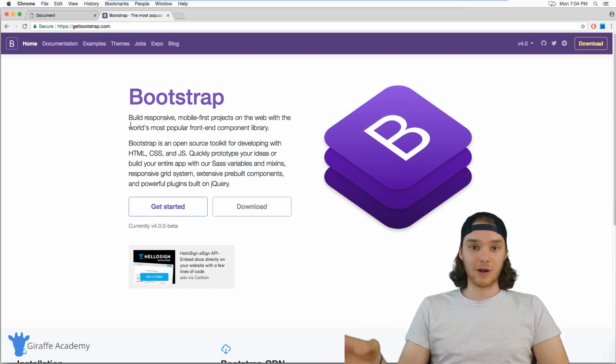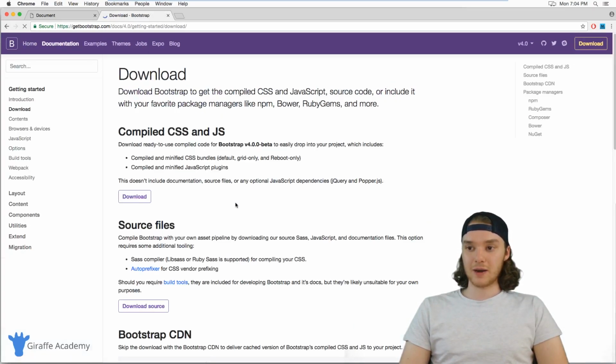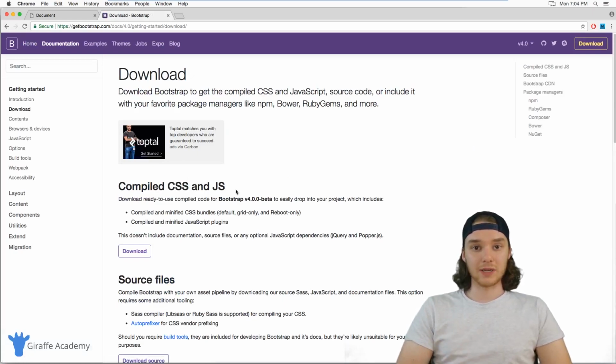And Bootstrap's not the only framework. There's tons of these frameworks out there. But like I said, this seems to be the most popular with new users. So I'm just gonna click download, and generally when you're downloading these CSS frameworks, there's two ways that you can do this. And the first way is you can just download the CSS files from them.